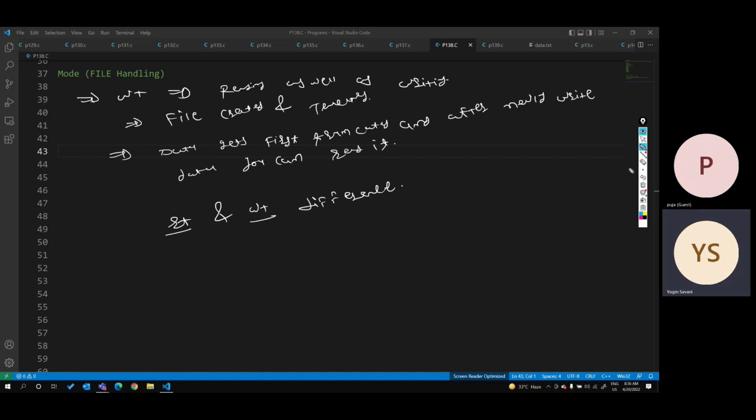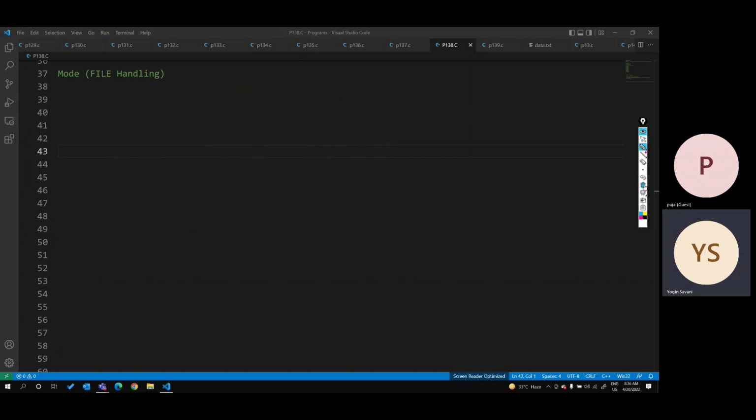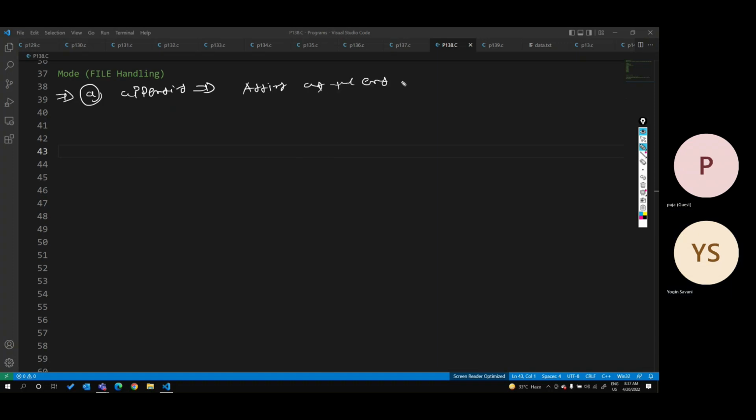Next, A, appending. A, that means appending. Adding at the end, file is created, it will not be truncated. At the end, we have to write data. So we can write using append mode. If the file is already created, it will not be truncated.